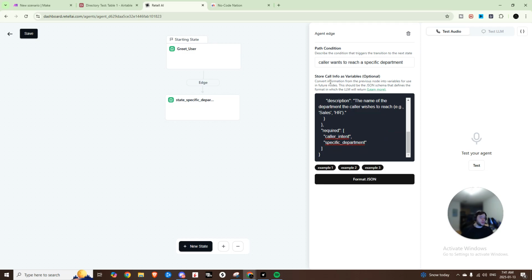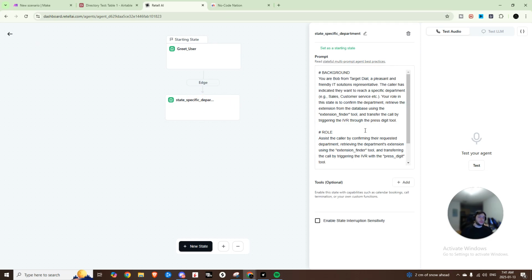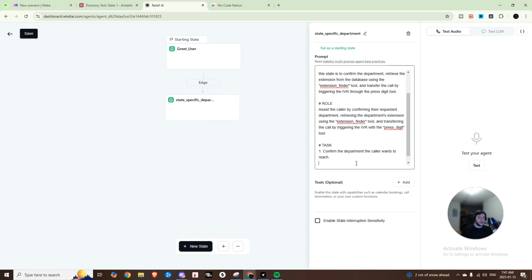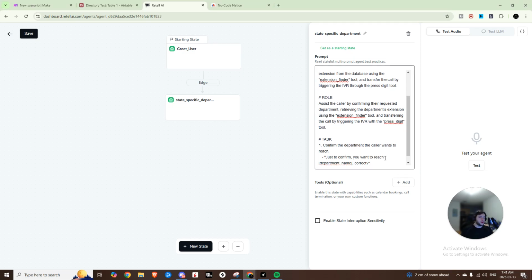And why this is important is because when you transition between states, it's important that we pass the information to that next state so that that next agent knows and has context around the conversation that was just had with the previous agent. So we'll go ahead, we'll hit save. Okay. And so now our first step is going to confirm the department the caller wants to reach.